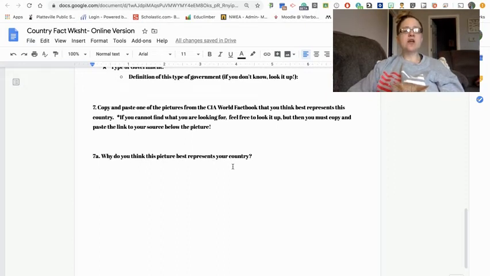Number 7, you're going to copy and paste one of the pictures from the CIA World Fact Book that you think best represents this country. I will say if you already have a picture in mind of something you want, but you can't find it on the CIA World Fact Book website, feel free to look it up, but then you must copy and paste the link to your source below the picture.